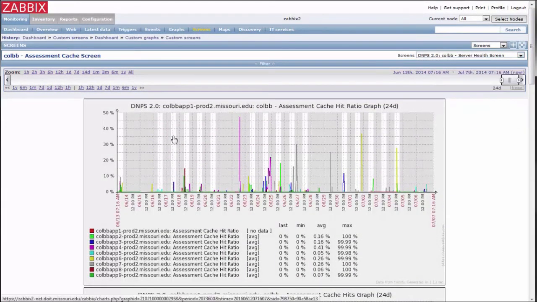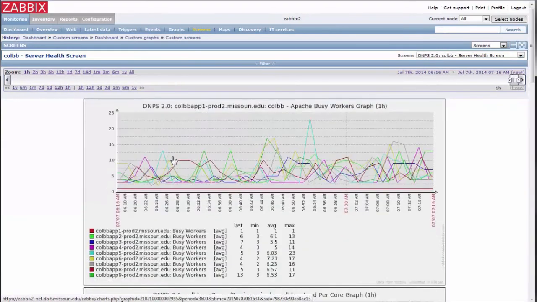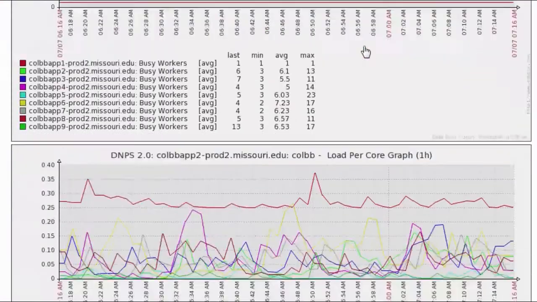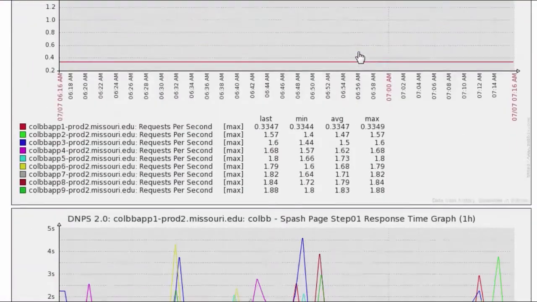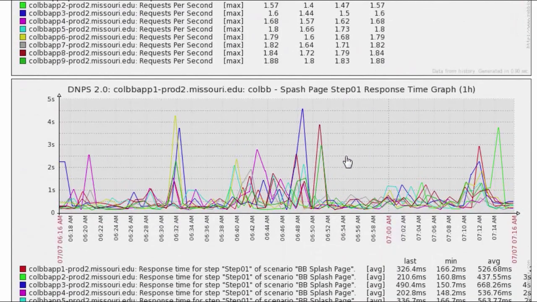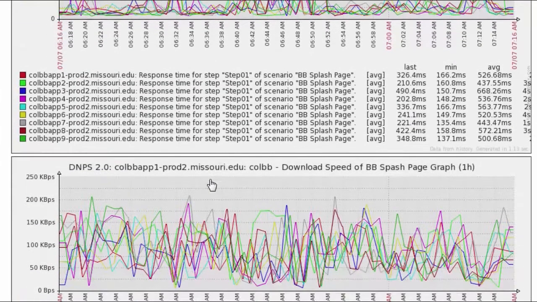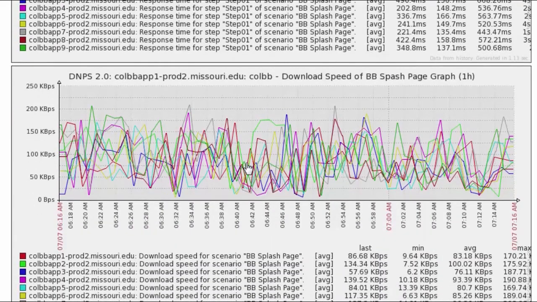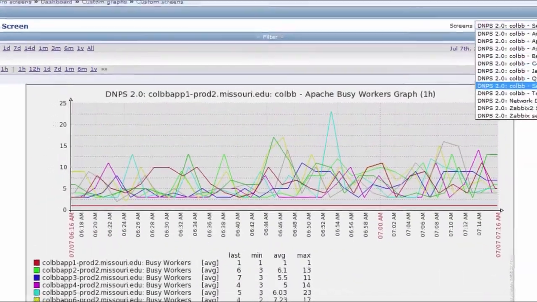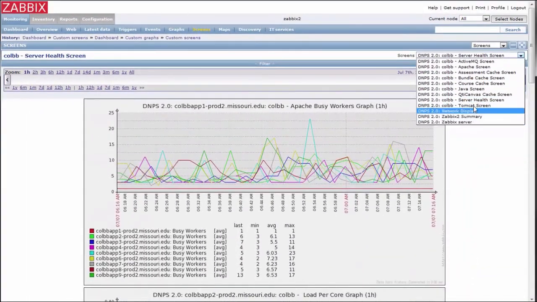I think we have a server health screen here. So we can see busy workers, load per core, and requests per second. We can also see our splash page response time, so how often is that? We're looking at download speeds of the page, how are we doing on any of those? So it's really fascinating stuff. It's very helpful when you need it.